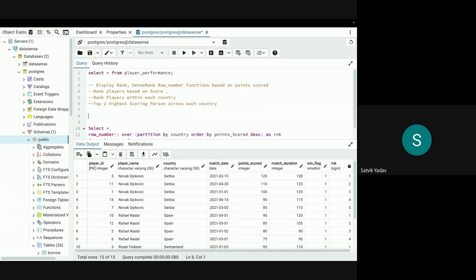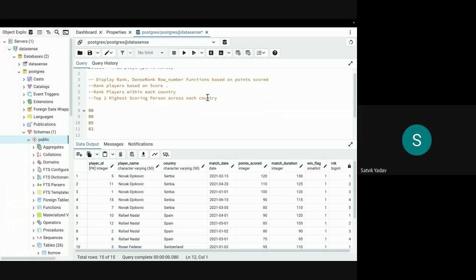What if top people are like this: 90, 90, 85, 86. Oh, sorry, 81. Am I asking for 90 and 85, or am I asking only these two people? I'm asking people, right? So duplicates are fine with me. If there's a duplicate, it's fine. Row number. So which function will we use?